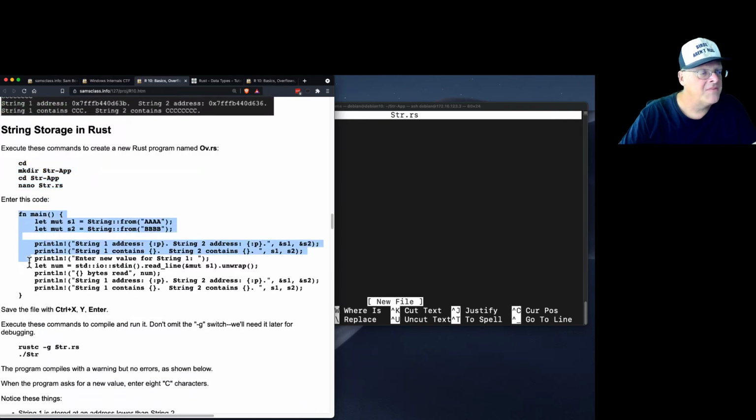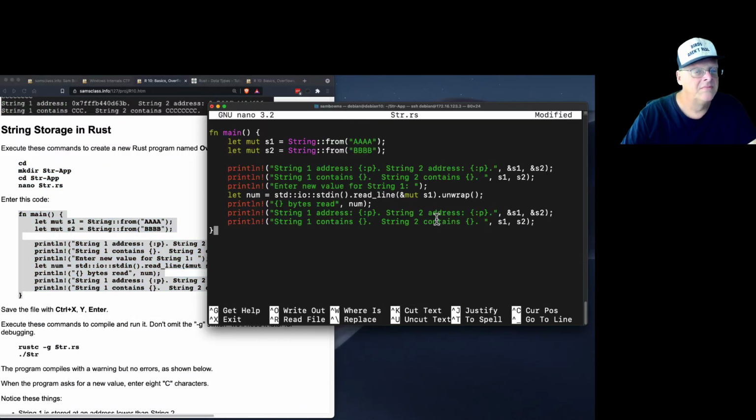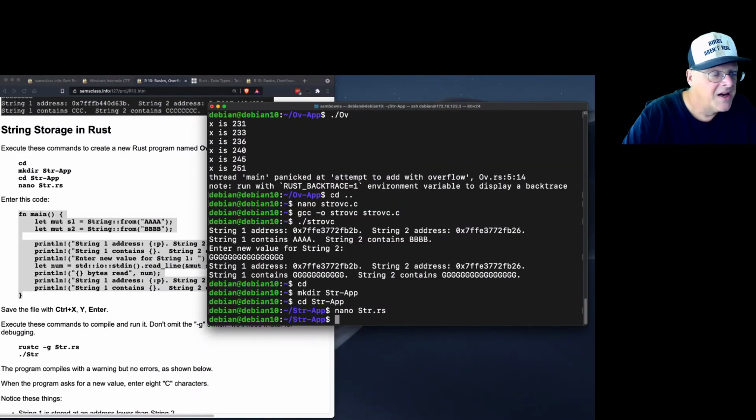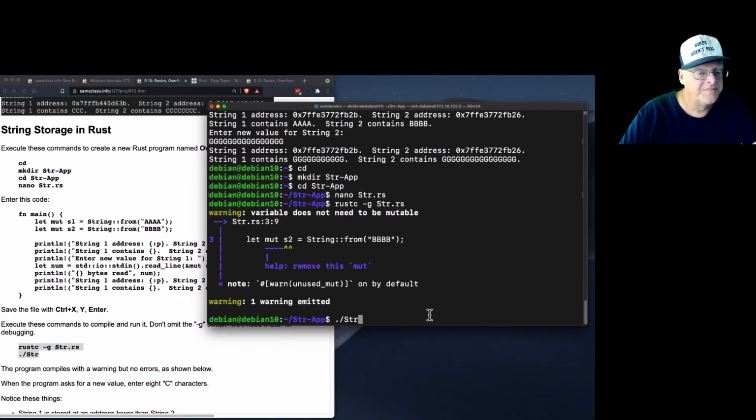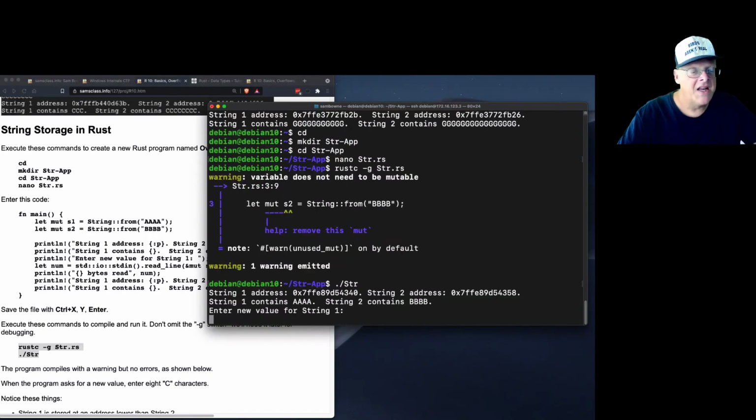So here's the same thing in Rust. You have two strings. You print out the addresses and the values. Then you enter a new value. And then you print out the strings again. Does just the same thing again. And if you run that thing, all right, I run it. It asks me for a new value for string 1. Now notice the first string is at 340 and the other string is at 358.